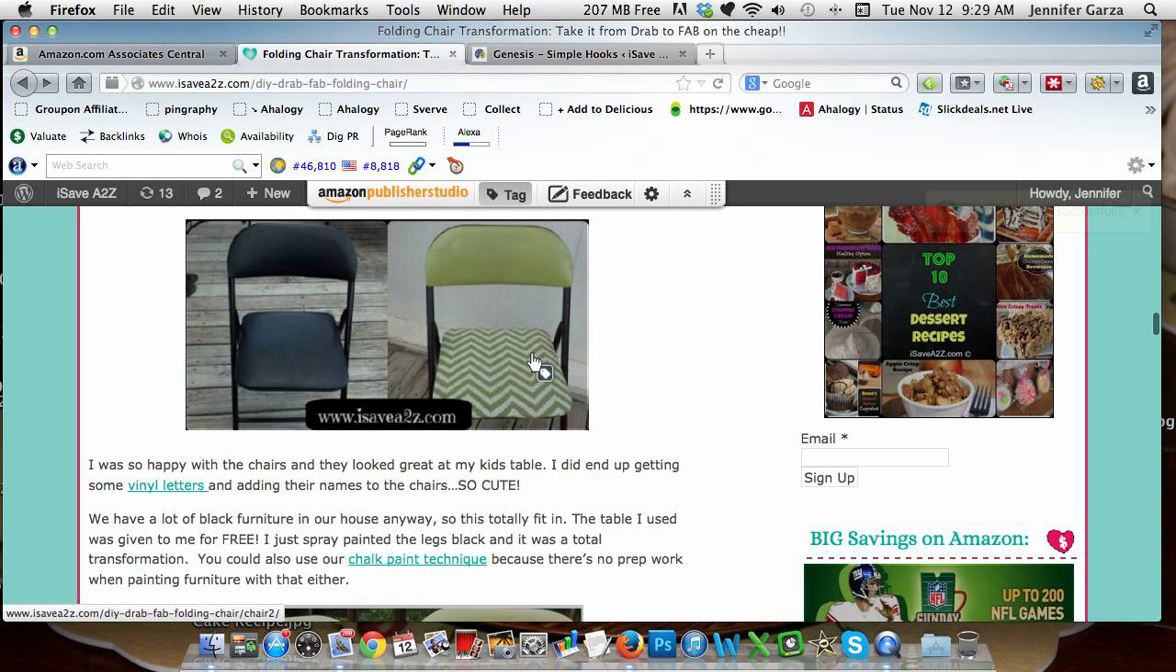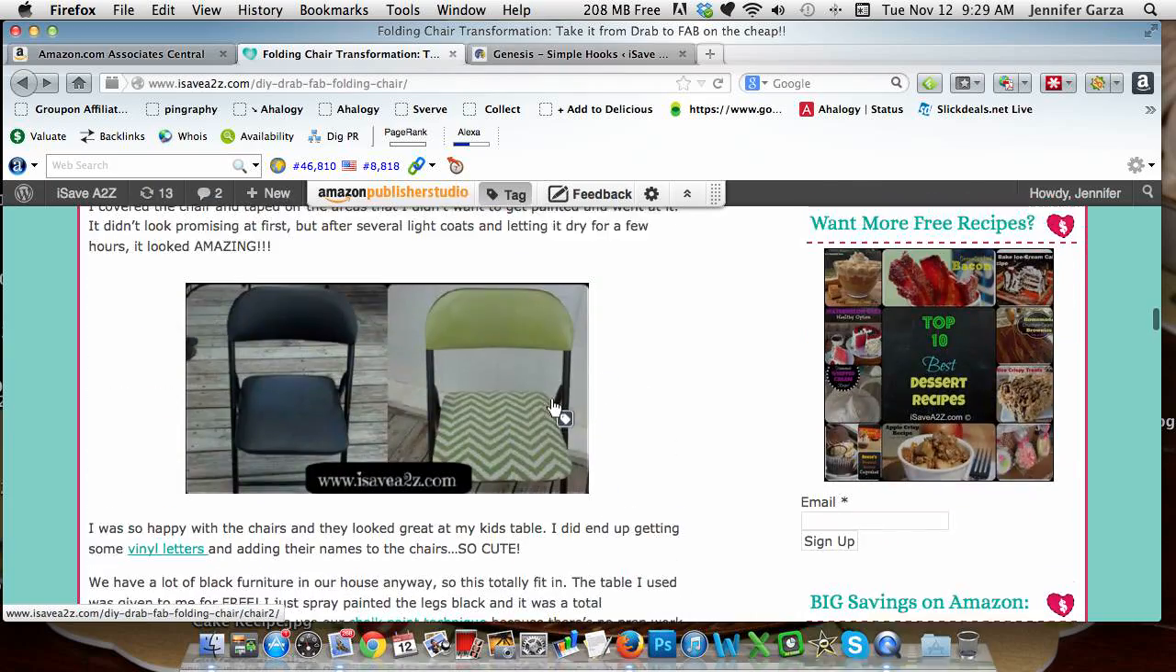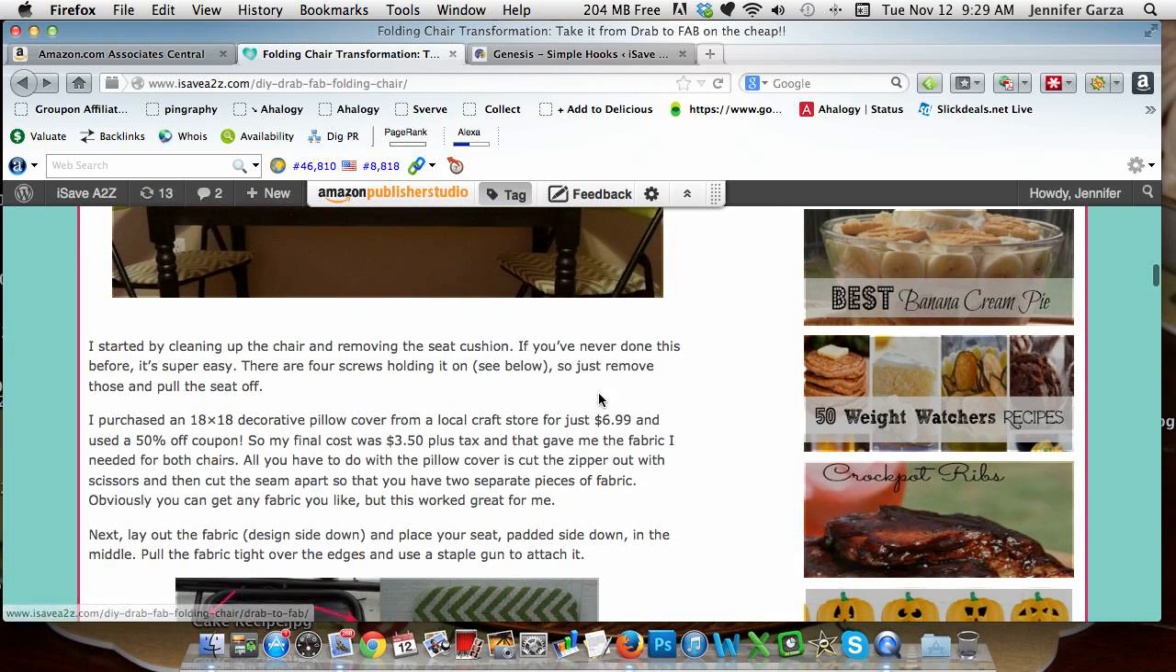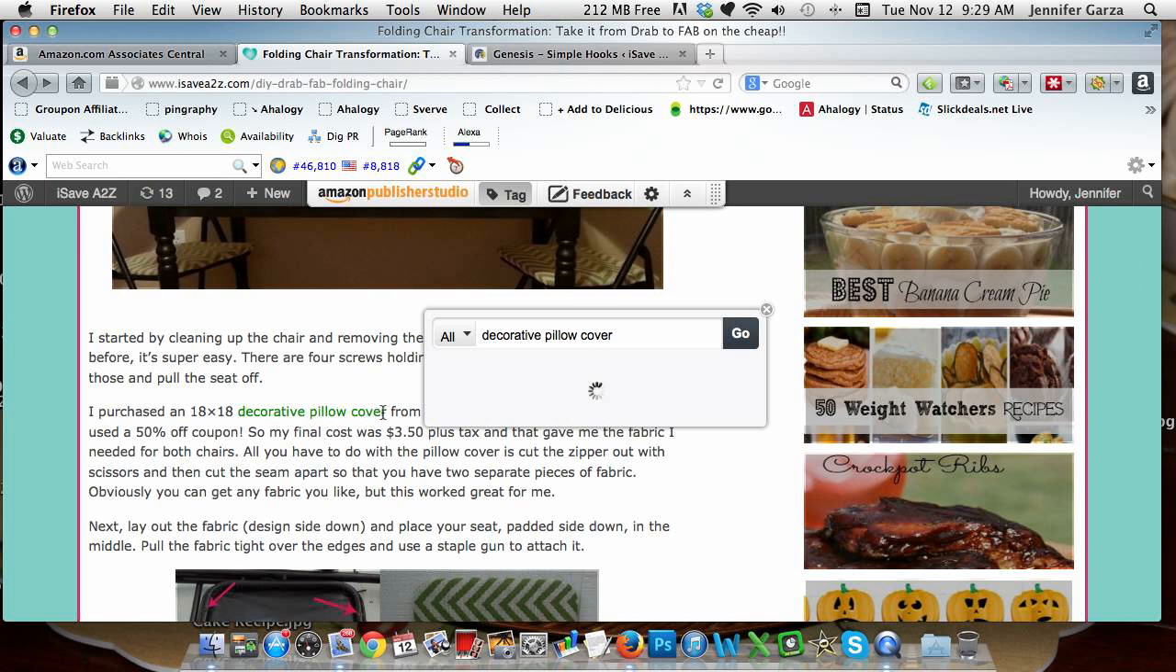I believe you can click on photos too, but I don't really have a photo of a product in here. That would be on Amazon. Maybe a table, a chair, whatever. I can maybe do a decorative pillow cover. See what comes up.